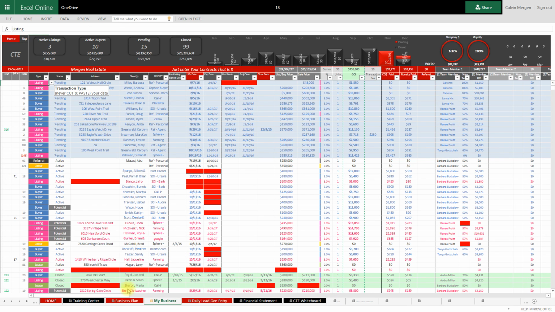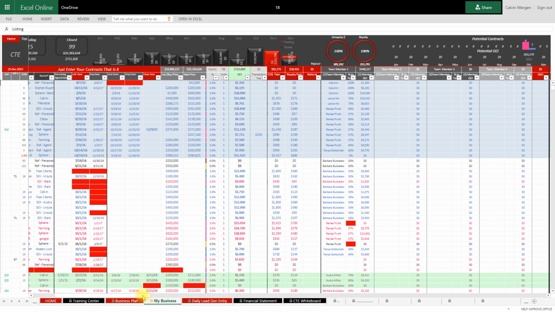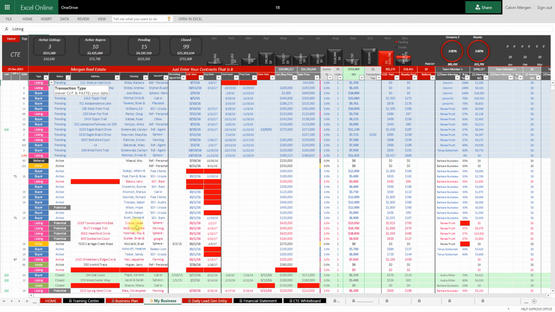If you have a potential contract, you can input potential, and it's going to show you what you have for potential contracts, listings, and buyers, and then how much GCI do you have potentially based off of those contracts that you can input as potential contracts.